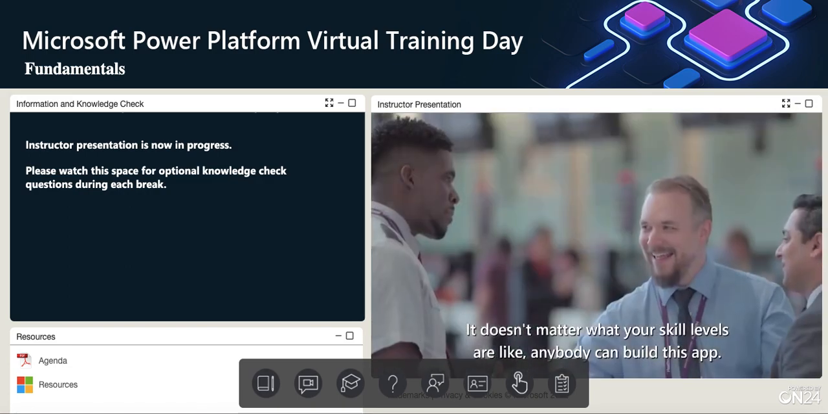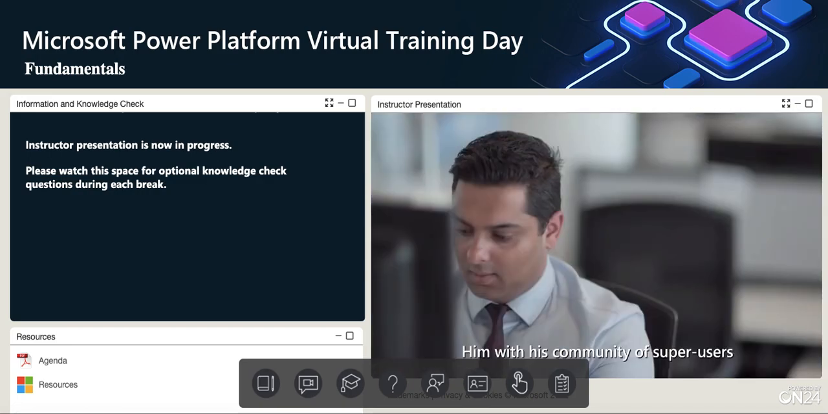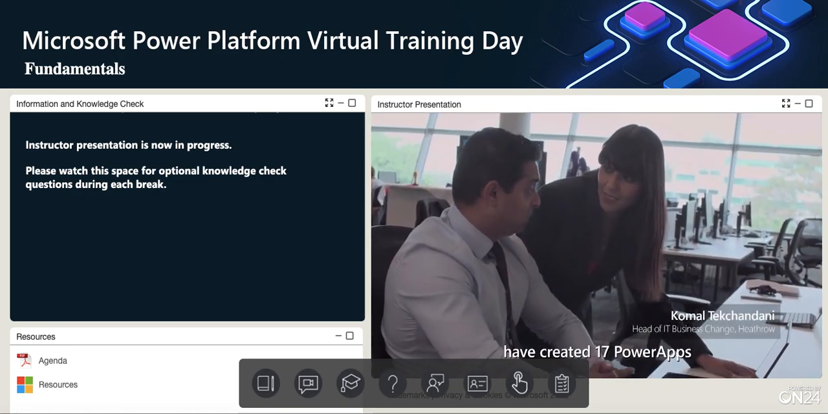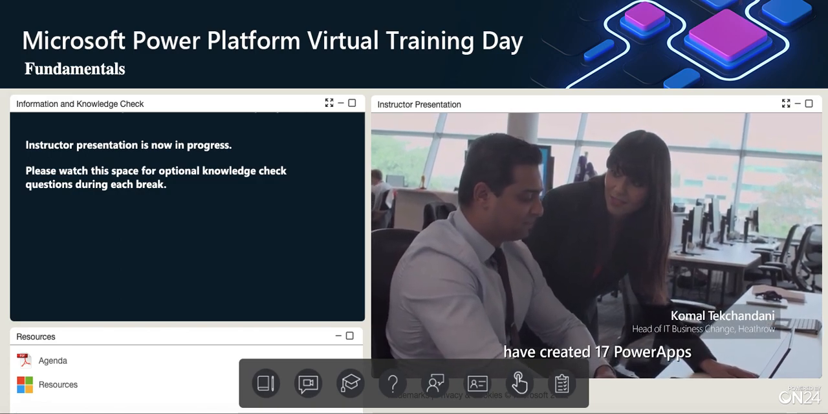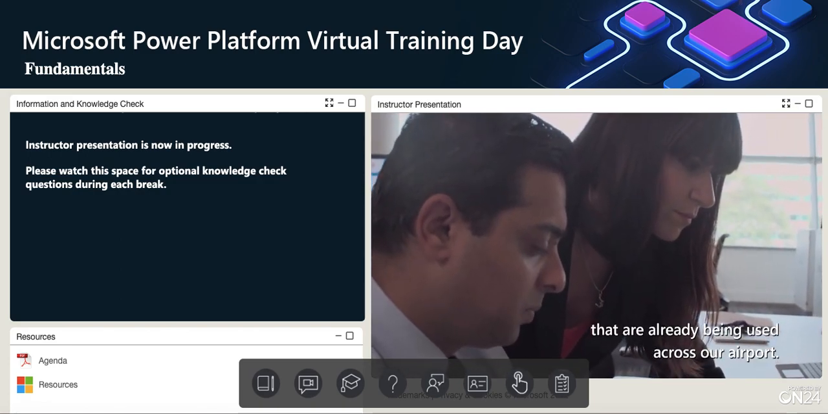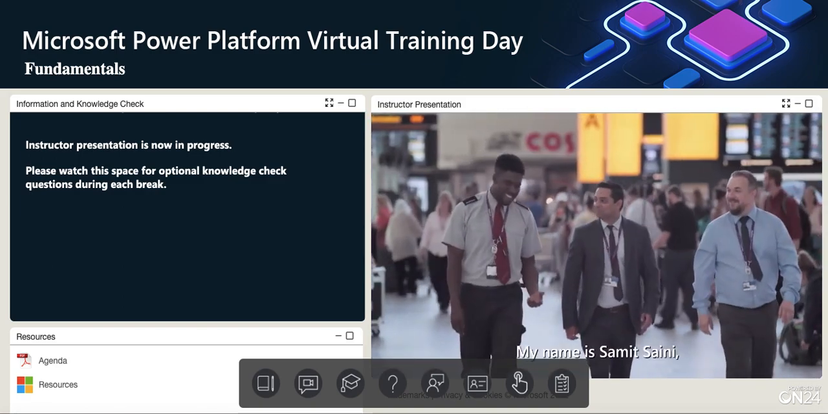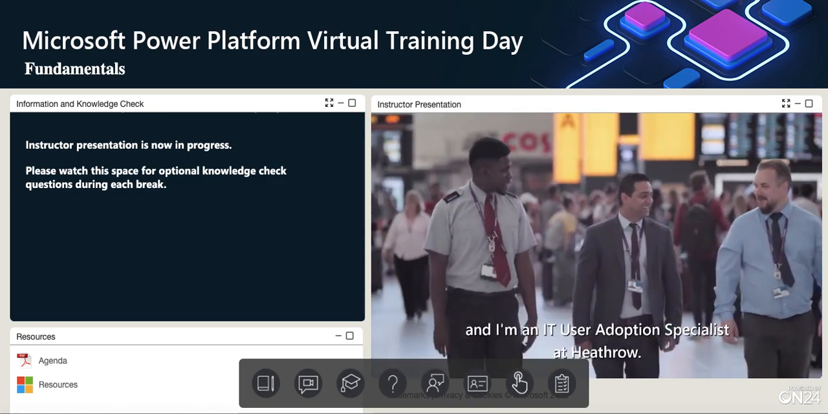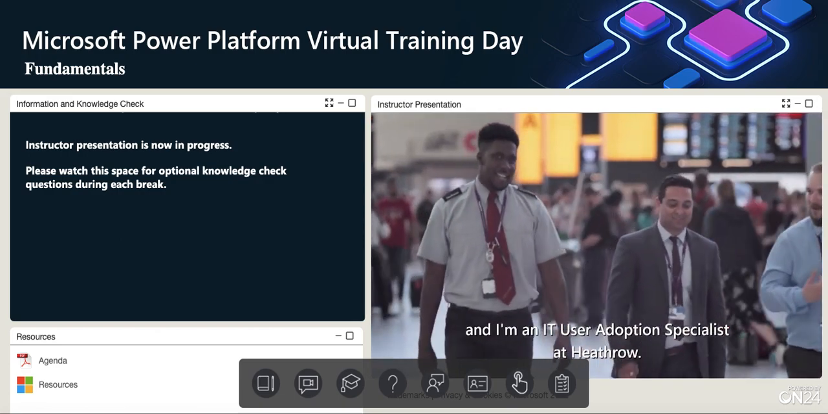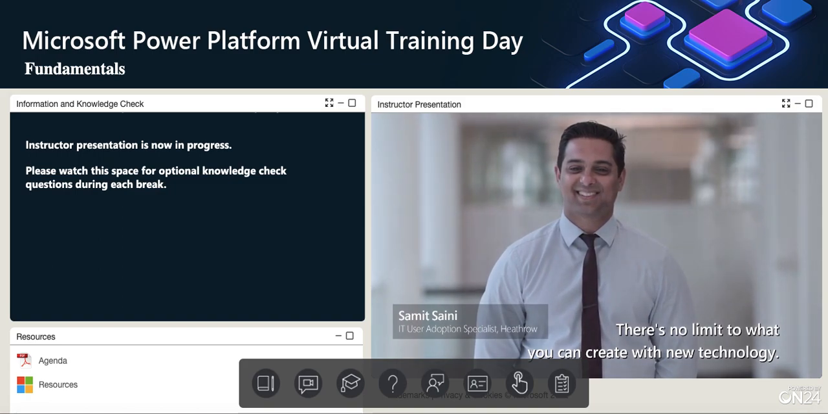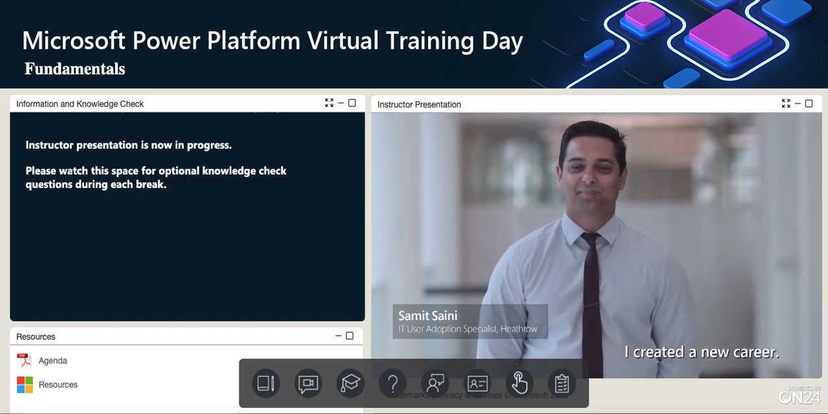It doesn't matter what your skill levels are like, anybody can build this app. Him with his community of super users have created 17 Power Apps that are already being used across our airport, and this is just the tip of the iceberg. My name is Sam Ethani, and I'm a IT user adoption specialist at Heathrow. There's no limit what you can create with new technology. I'll create a new career.